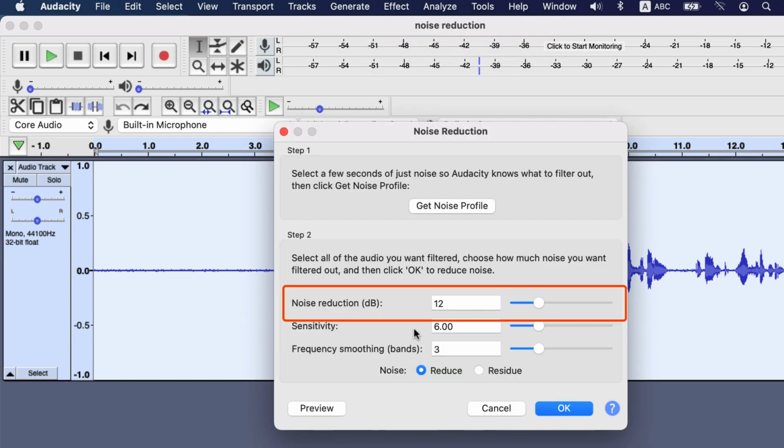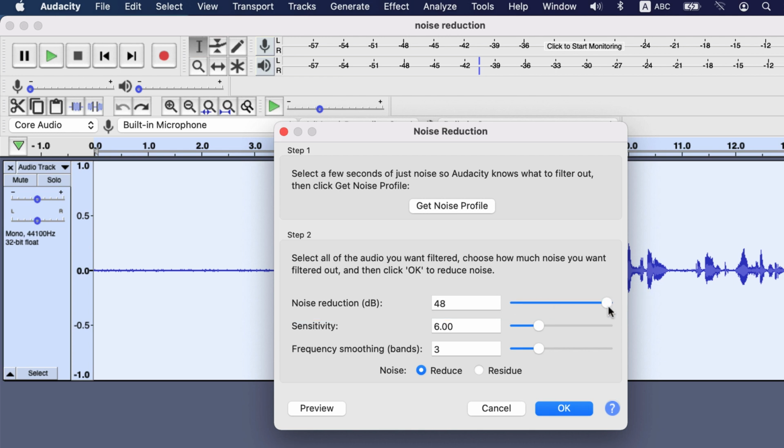Here you have to set how much noise you want to reduce when noise is found. 0 means remove no noise and 48 is the maximum value. You should keep this value between 12 to 18. Setting this value too high will introduce some noticeable distortion in the audio. I will keep it to the default 12 and most of the time it works fine.